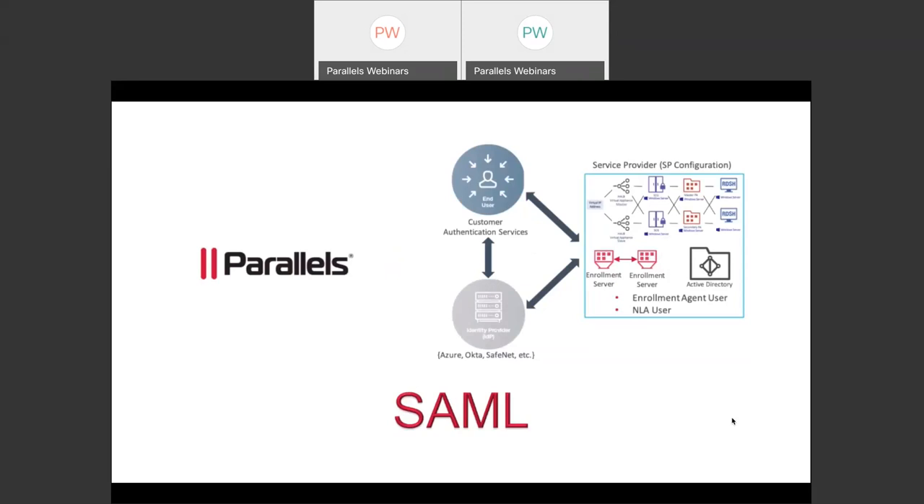So why do you still have to have your own Active Directory if SAML and the customer is handling it as well? Well, think what they're logging into, a remote desktop server or terminal server if you prefer.